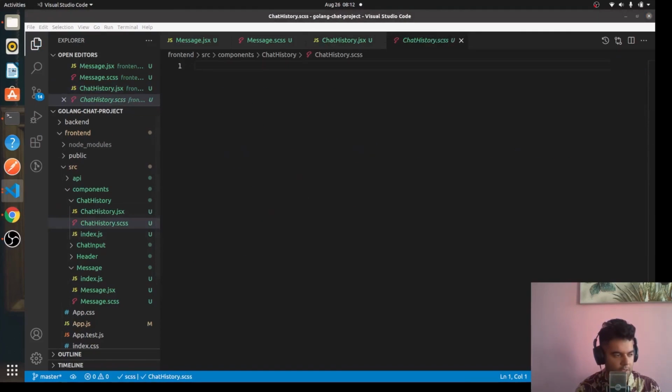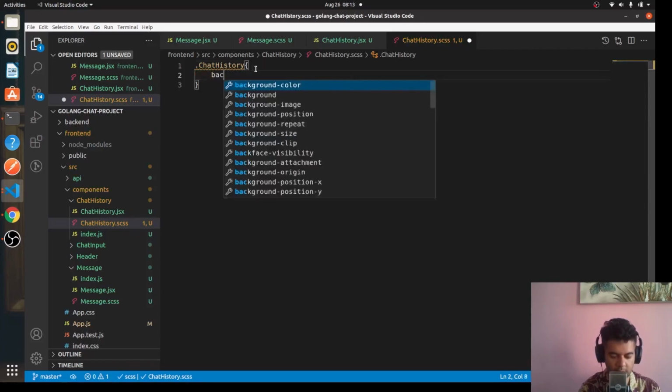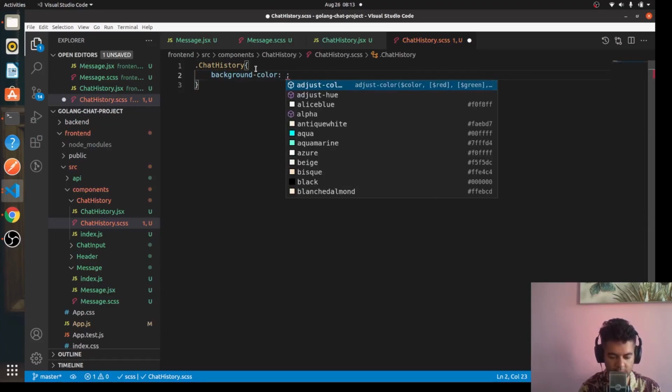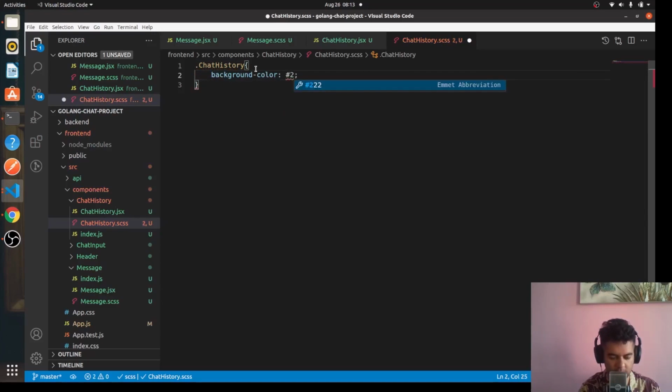Alright, now let's start working on our CSS. The CSS is not even going to be like 9 lines, so it's going to be very, very straightforward, very, very simple. So the chat history class that we just defined in our component, we're going to use that to access chat history. We'll give it a background color. So I'm using this color, 2C2E43, but you could be using any other color.